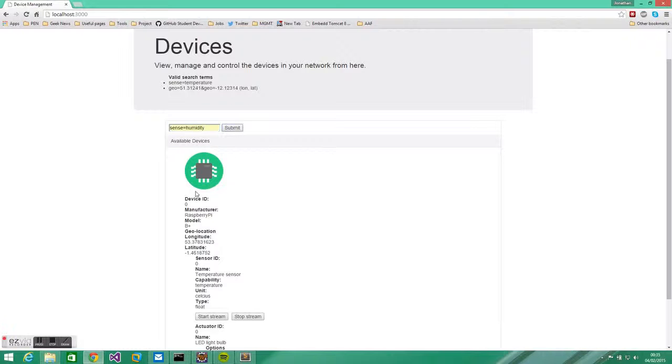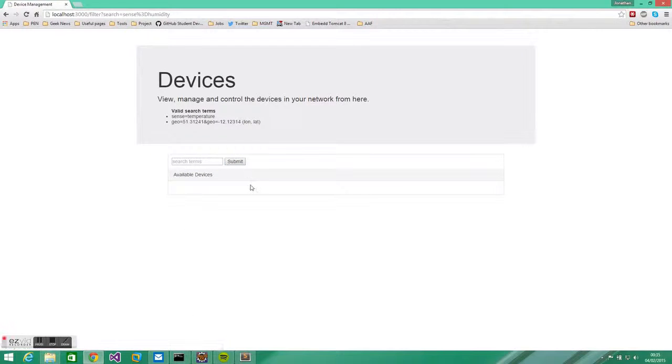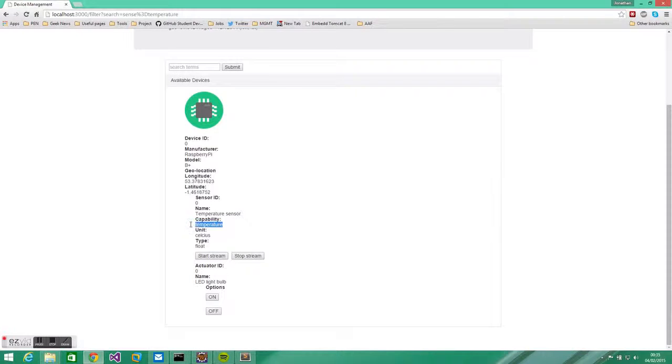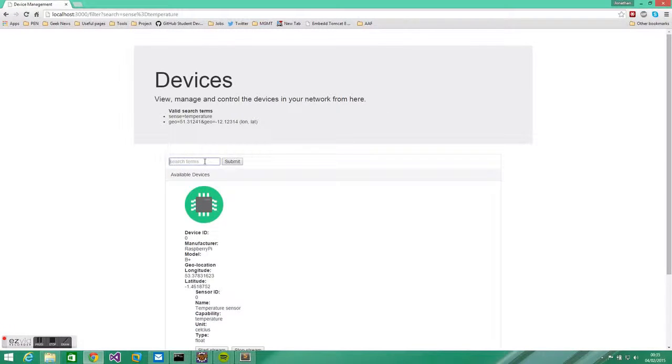So this is the search functionality of the API. So I'm just going to search for sense humidity, and no devices return with that search term. If I search for temperature, I get this device back, as it has a temperature capability. So you can actually pick what you're looking for there, and then search for it. So you can also do it based on geolocation. So you can say I want any device within this range or this bounding box or with these coordinates.